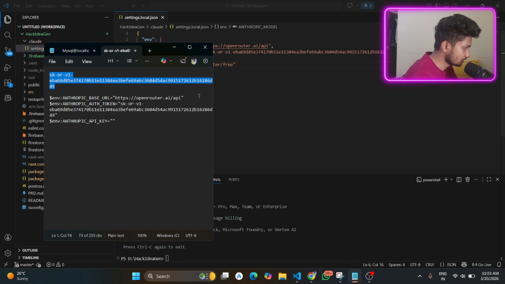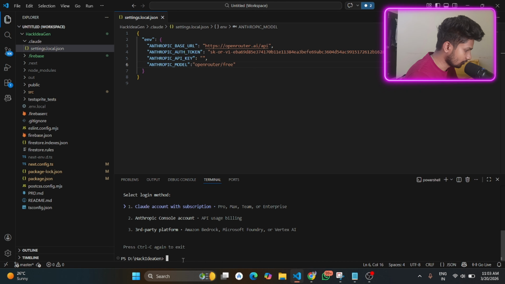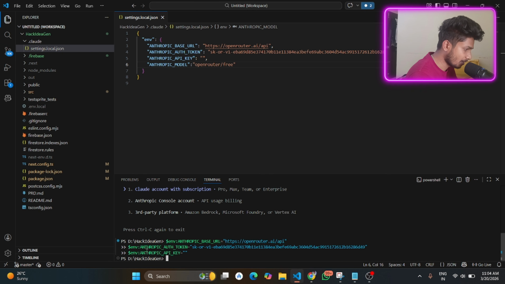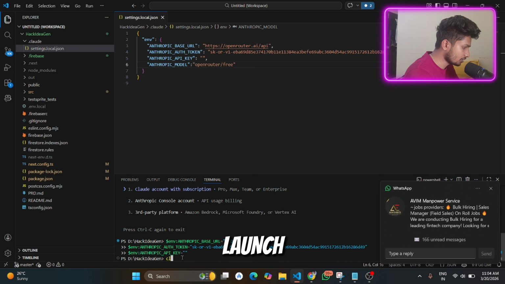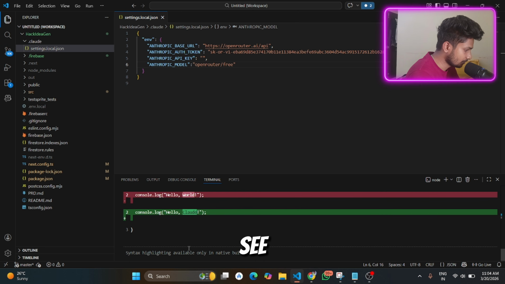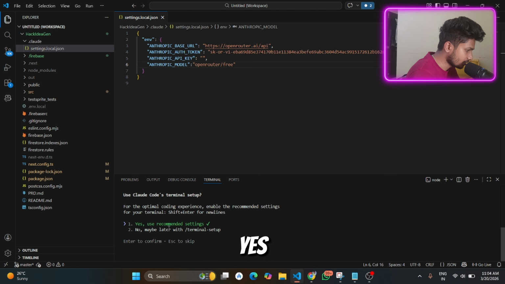And here you have to give the command like this. I will give this in the description box. You can copy from there. And now I will paste it here and press enter. Our environment variable is set. Now when you launch Claude, it will not ask for authentication. So let's see. Here you can see the authentication part is not asking. I will press enter. Yes.